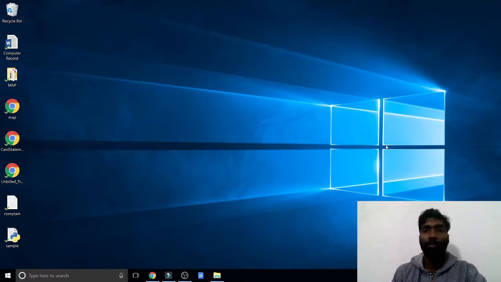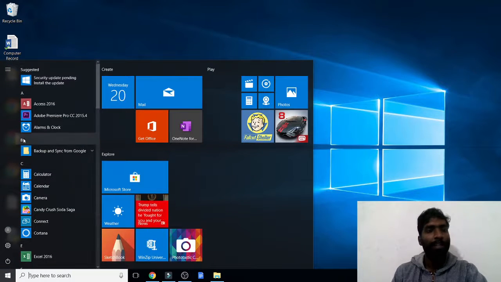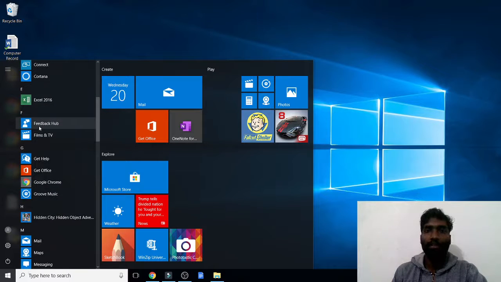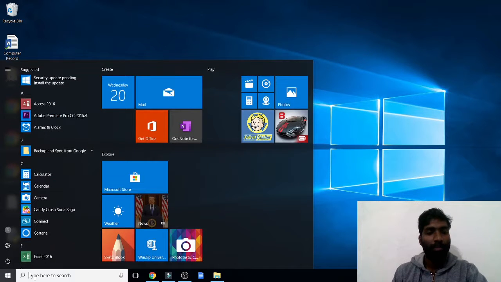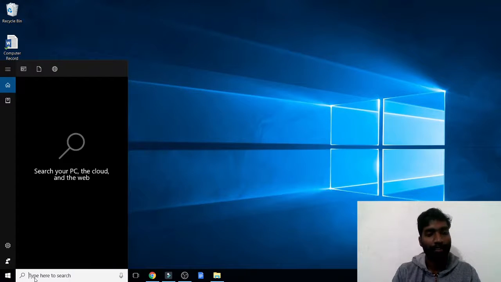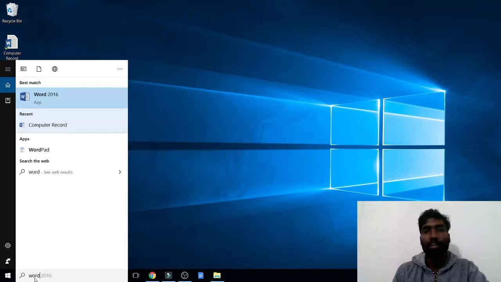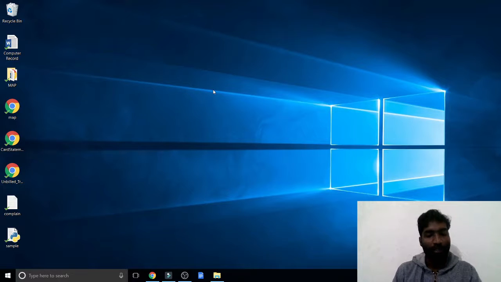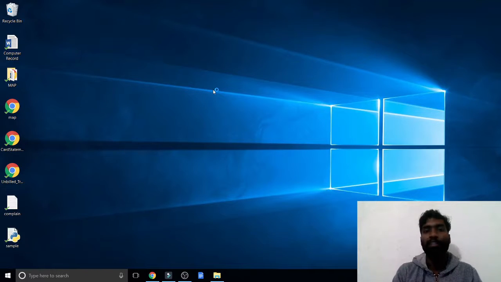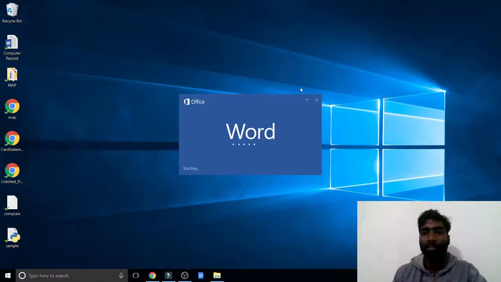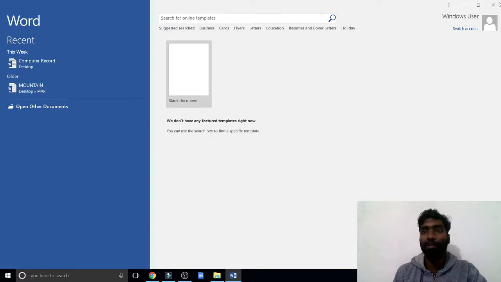There are three methods to open MS Word. First method, directly we will go to the Start menu, and in the MS Office folder we will search for MS Word. Second method, there is a search option at the bottom. Here we will type Word, and it will open. Third method, Windows or Run command. You have to press Win, type WinWord, and press Enter. MS Word will open.